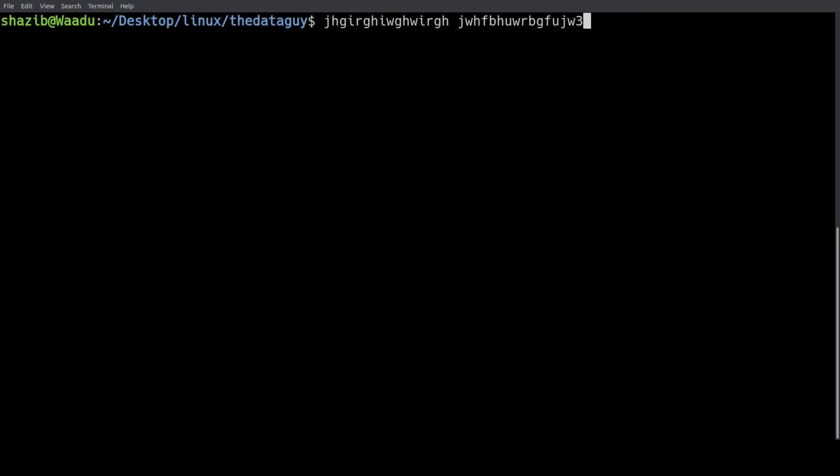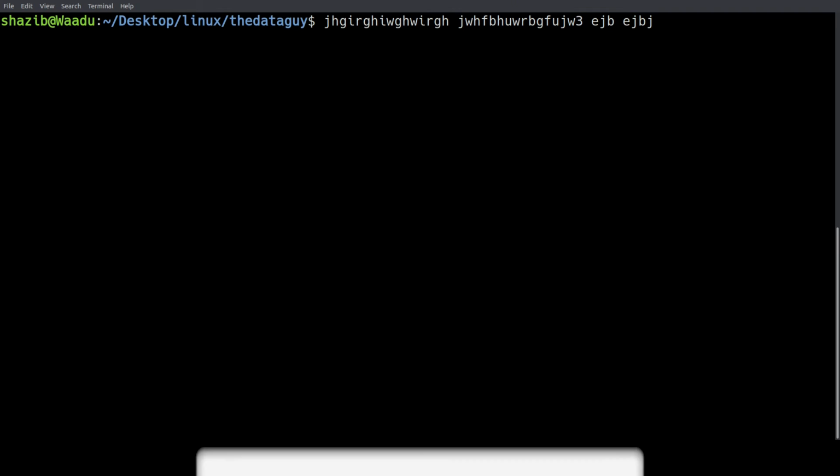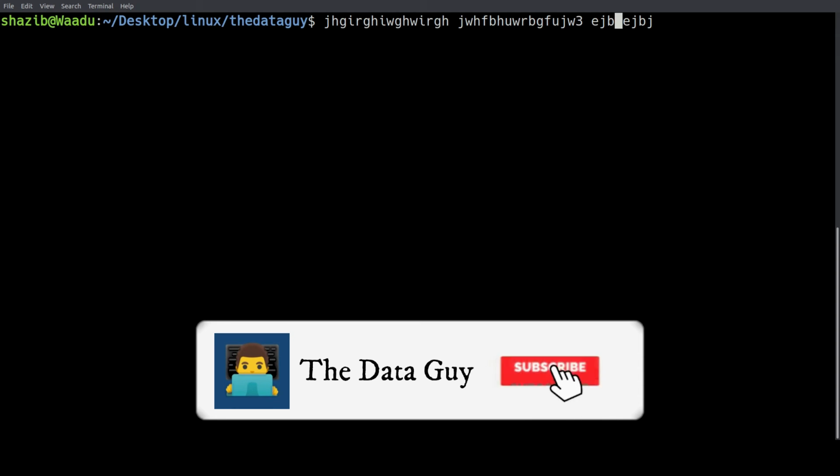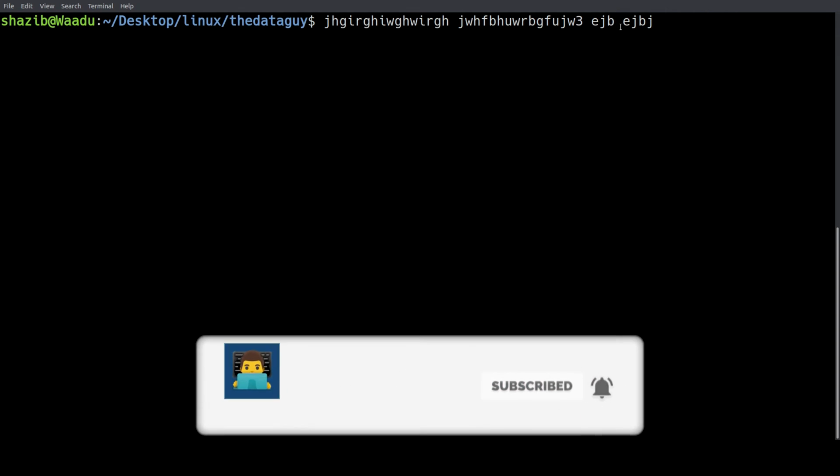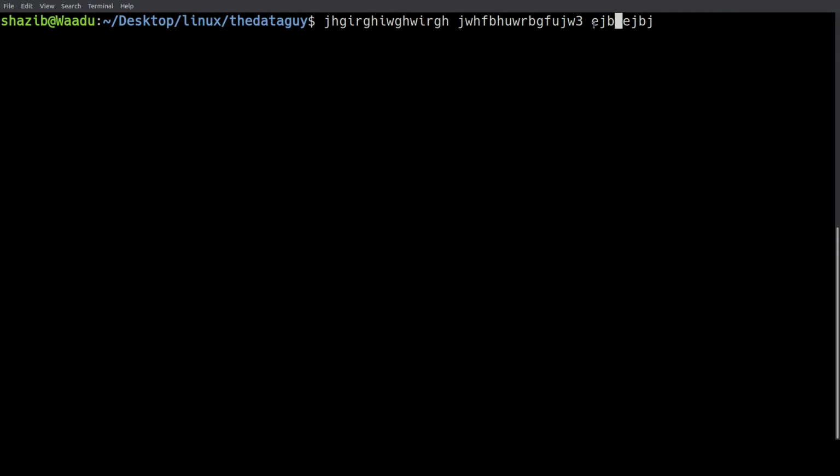And there's also a shortcut, that is Ctrl+W. Suppose you don't want to delete everything that comes before the cursor, you want to delete just a single word that comes before the cursor. In this case it is EJB. You just want to delete EJB but not these two. So there's a shortcut for it too. Instead of Ctrl+U, which erases everything before the cursor, you're going to use Ctrl+W, which will only delete a single word before the cursor.